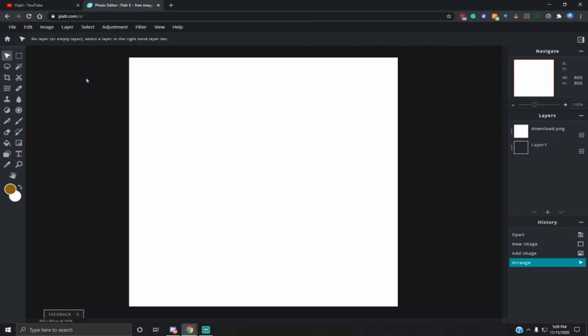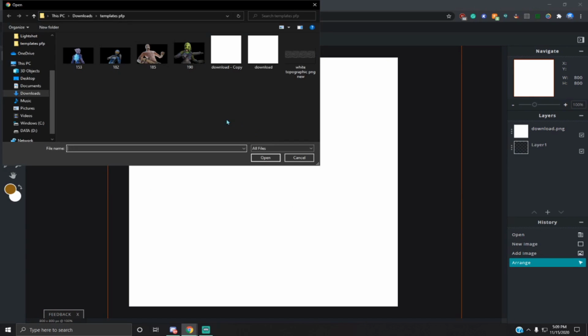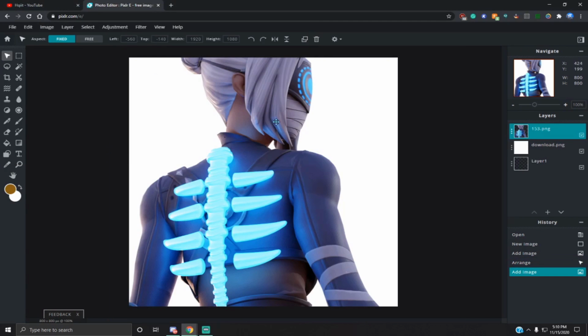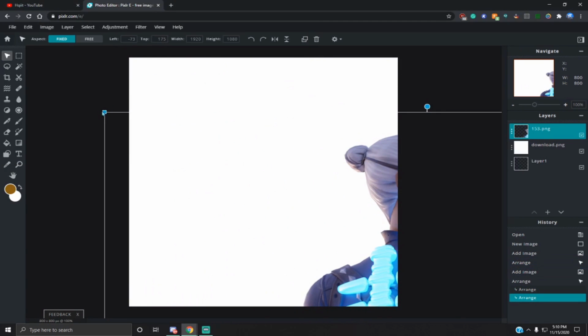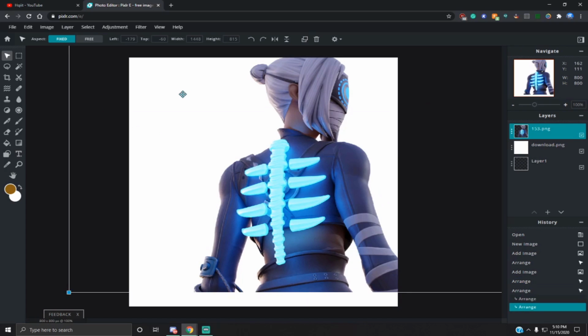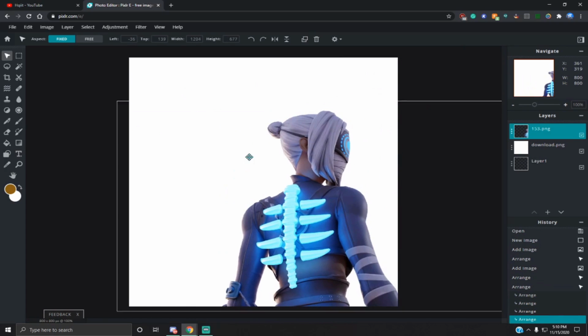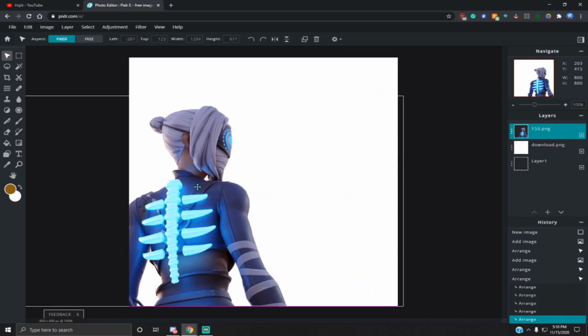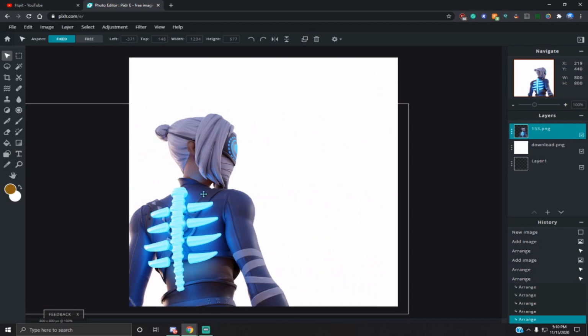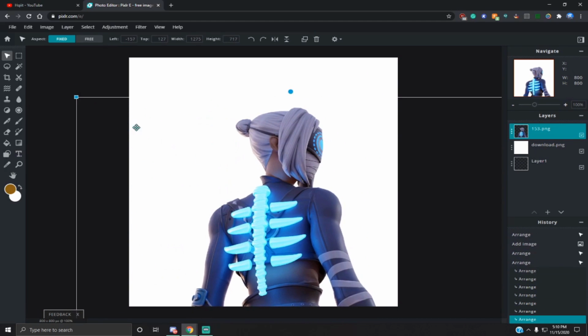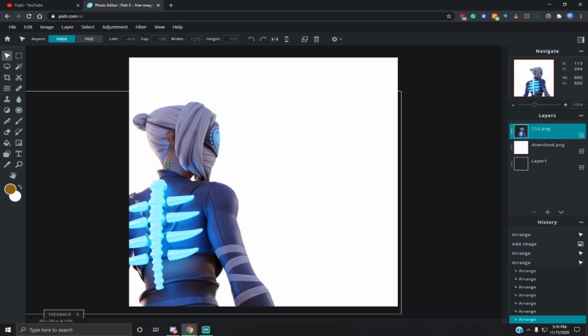Then what you're going to do is add the image you're going to be using. So for the second one, I'm going to be using this image. Alright, what I'm going to do is fit that to the screen, make it wherever you want. For me, I like it on the side, so what I'm gonna do is make it a little bit big and then put it on the side.